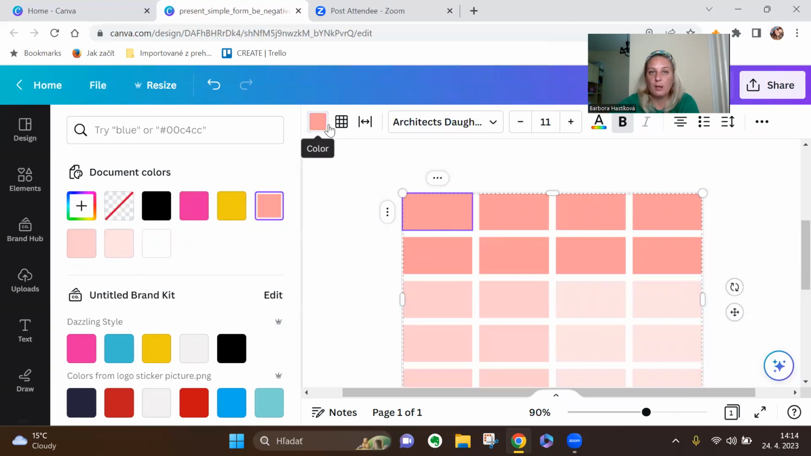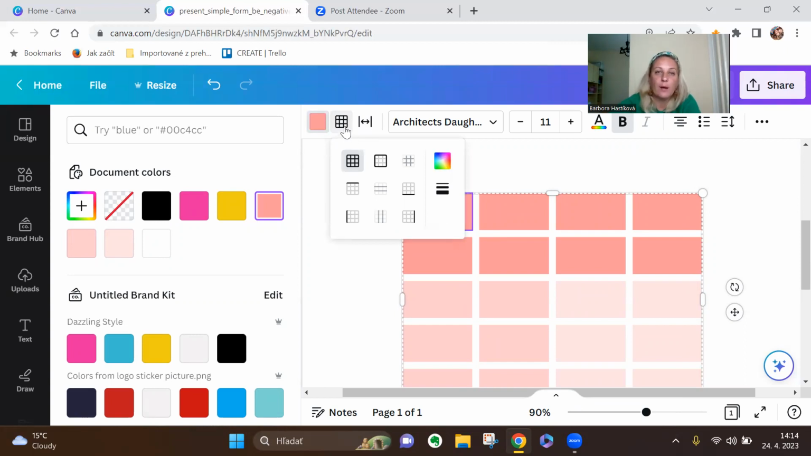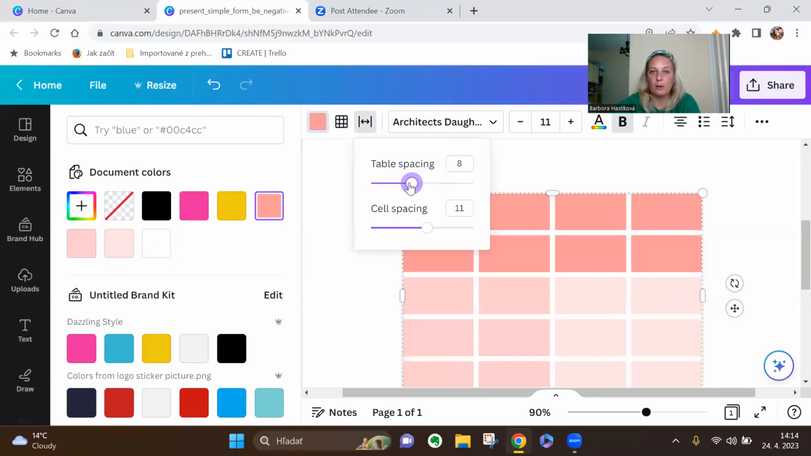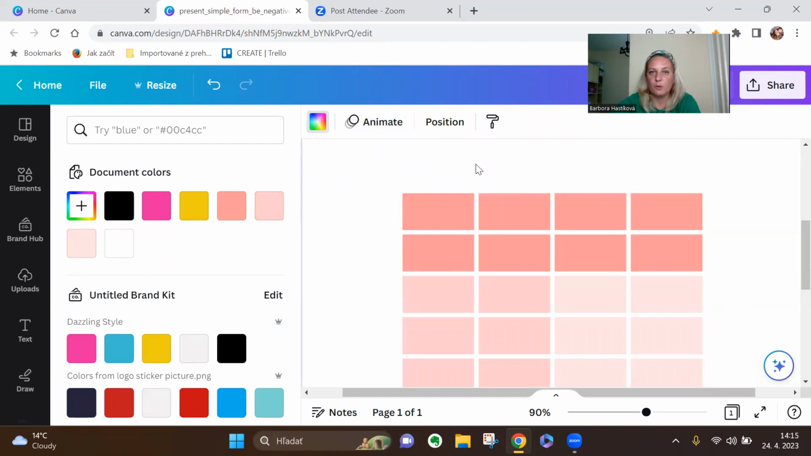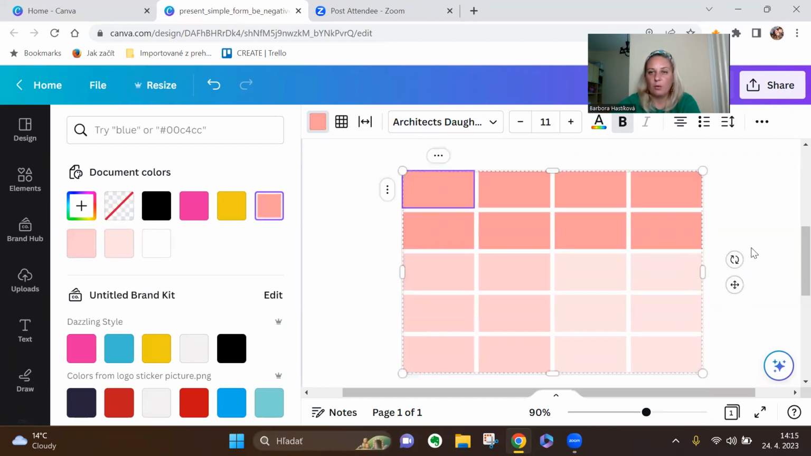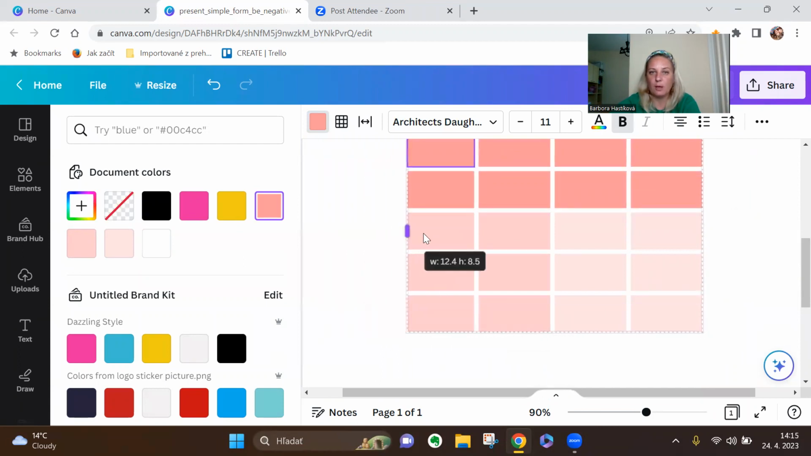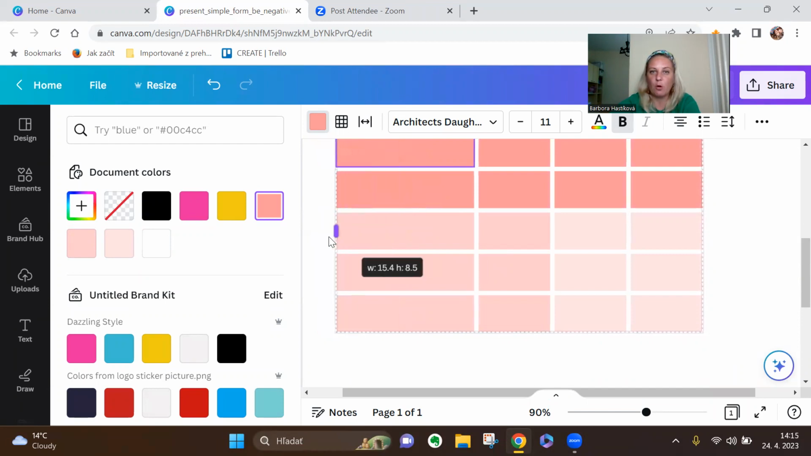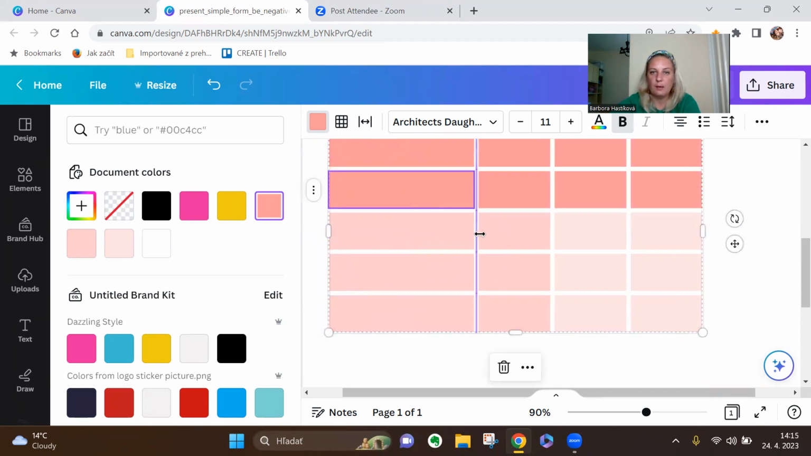You can also change the colors, as we talked about. Then over here, this square button, you can adjust your borders, as in Excel, you can change the color and the border style. And this one is about spacing, the spacing of the table and of the cells. And then you've got also options to animate and so on. Again, when you click on your table, you can adjust the size of the rows or columns just with your mouse, like this.